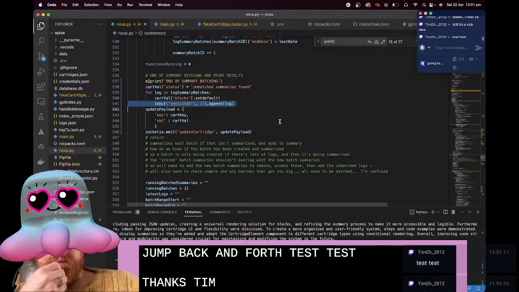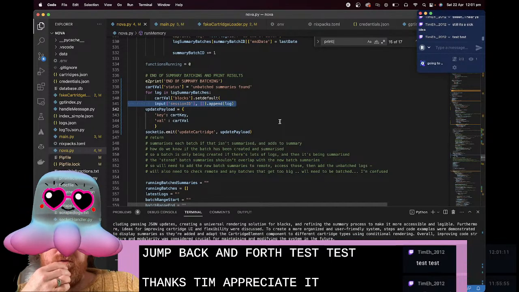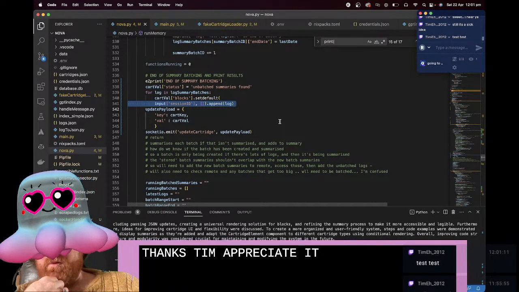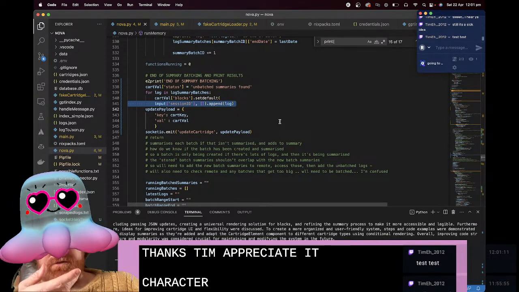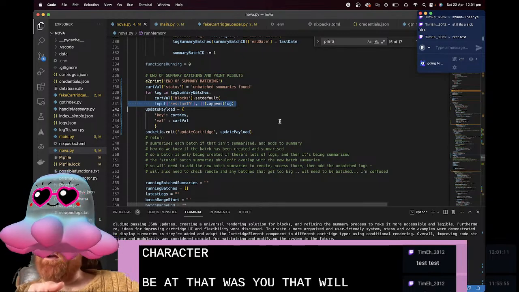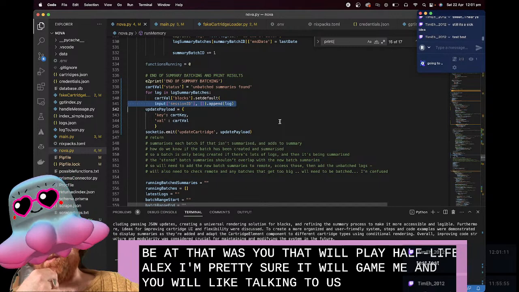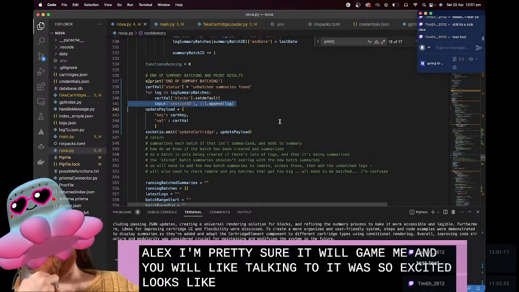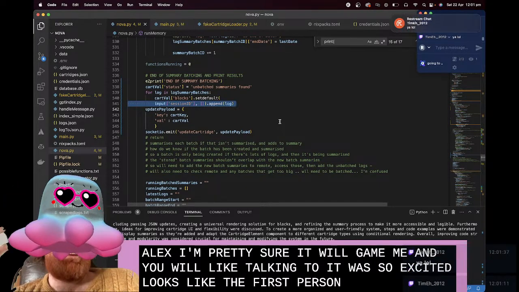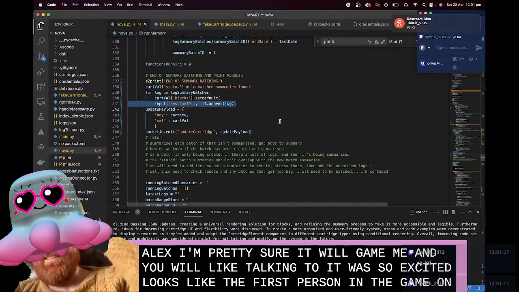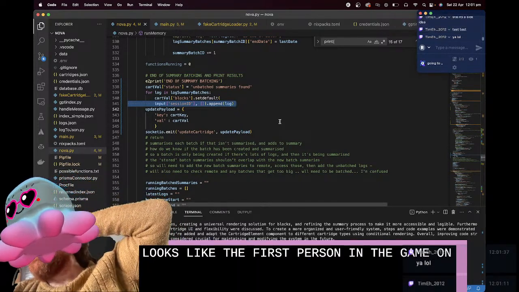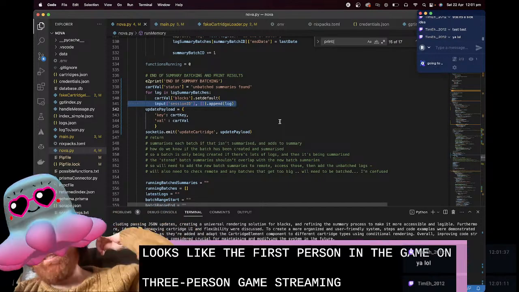Thanks, Tim. I appreciate it. I assume your name's Tim, though obviously it's also a reference to the South Park character, I assume. But yeah, that was you that we were playing Half-Life with, Alex, I'm pretty sure. Or we were gaming and you were talking to us and we were so excited because it was the first person, I think honestly the only person, that came on in our three-person game streaming. That's funny.